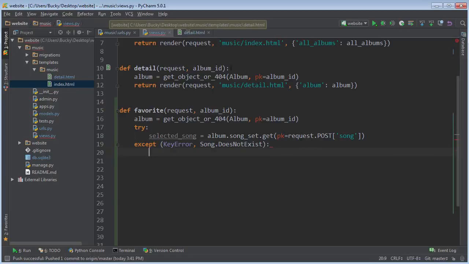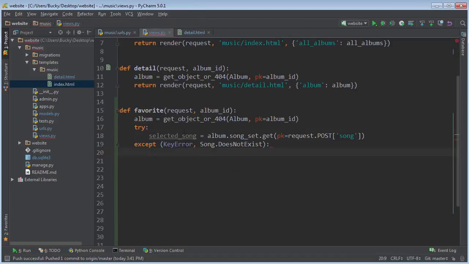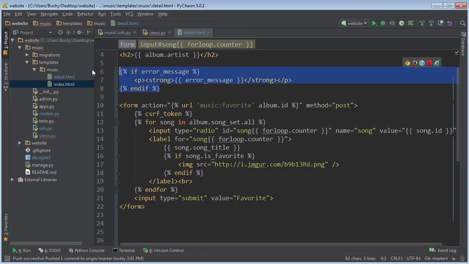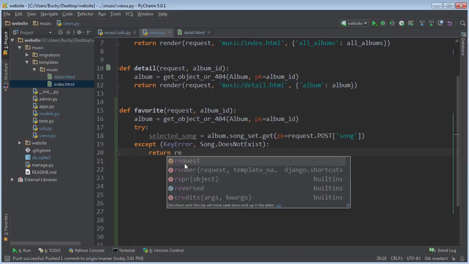So what do we want to do in this case? Well, we still want to redirect them back to this template, but now we want to include an error message. So whatever we write in the error message is going to pop up at the top. All right, so return render. And do we want to copy this? Now just do it by hand.